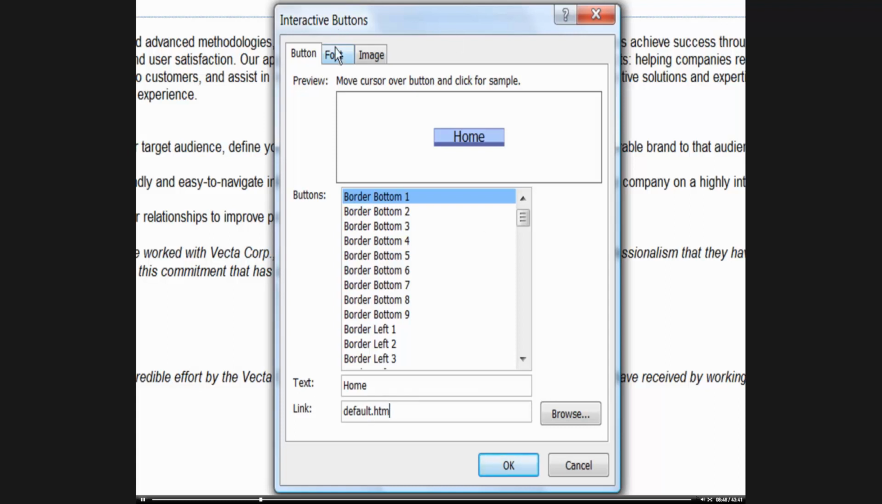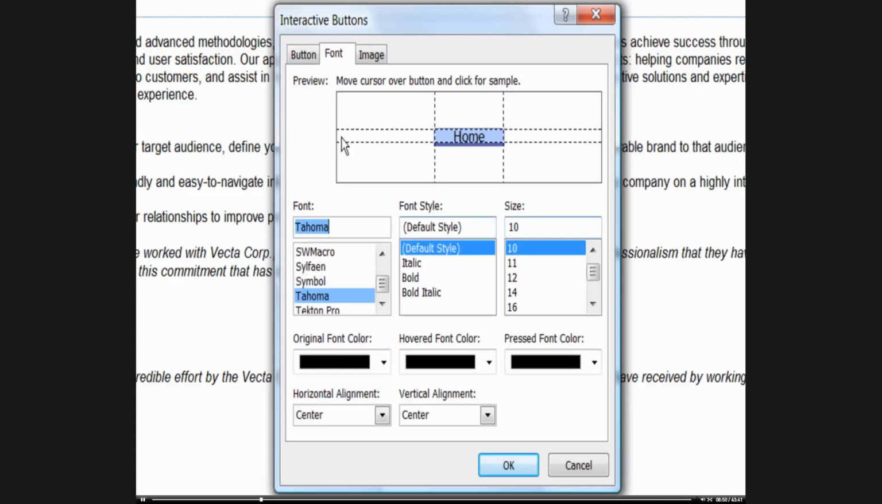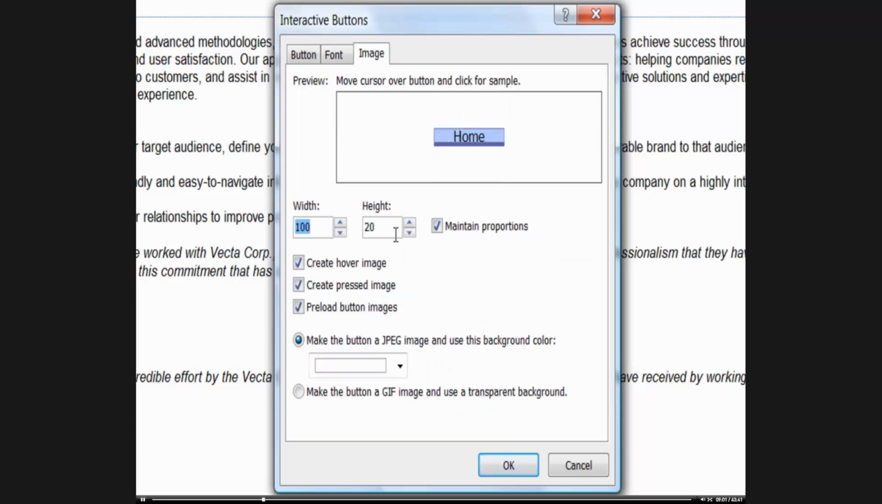Now you can also get real creative and come in here and change the font that's being used, change the hover color for the text on the button, the alignment of the text on the button, and you can even use a custom image if you choose to by using this tab here.